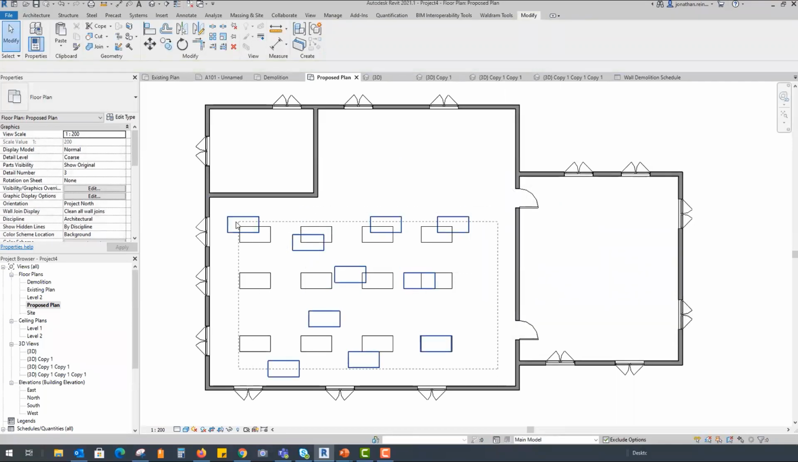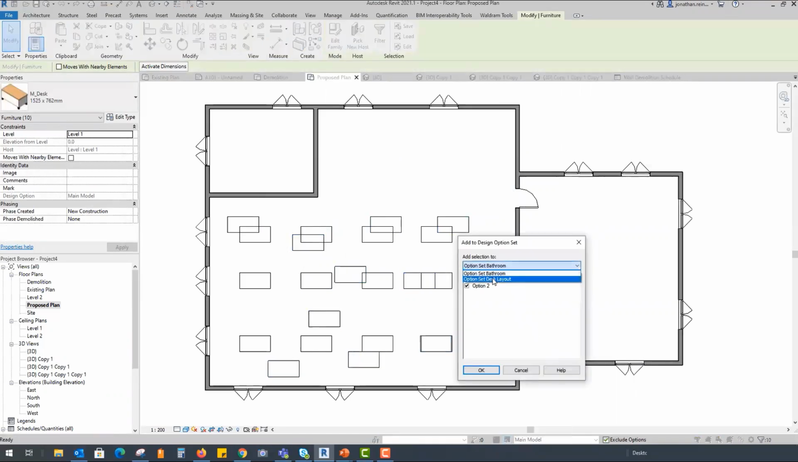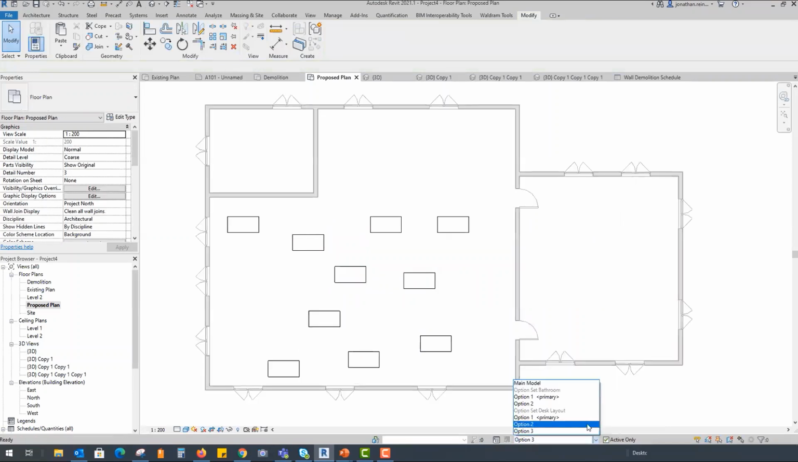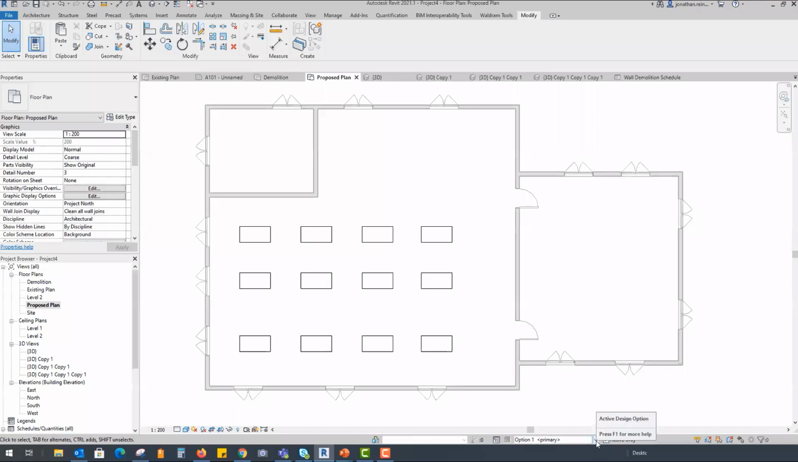And what I can actually do is select those desks, and it will only select the ones that I just placed. Add to set, go into my desk layout, and just make sure that they only apply to the third set. So hit apply. So we have 3 sets. That's option 1, option 2, and option 1 primary. So you can keep creating different sets for each of your different layouts essentially.